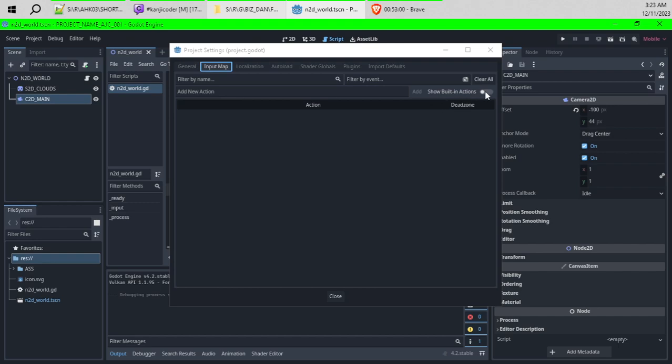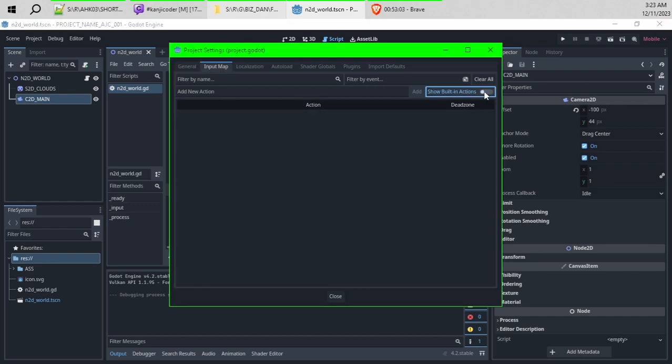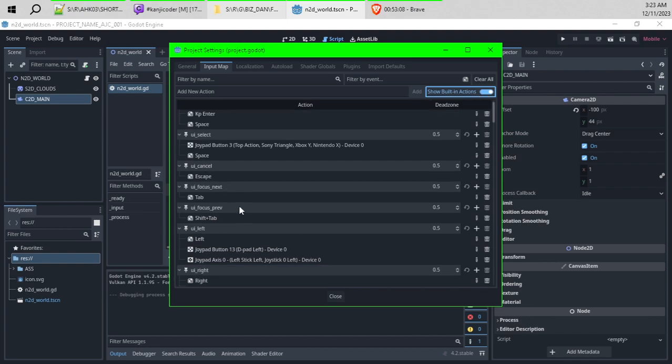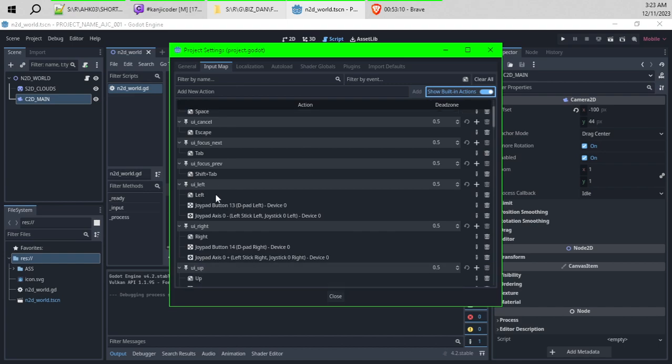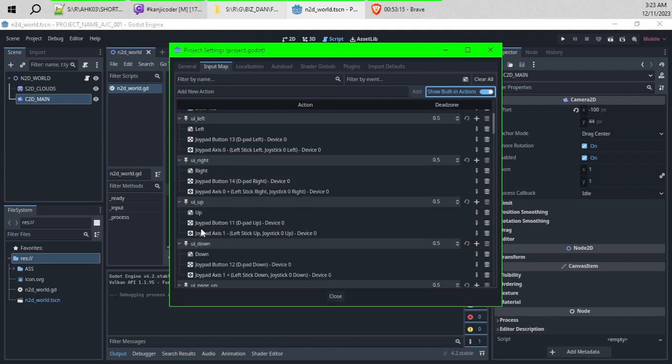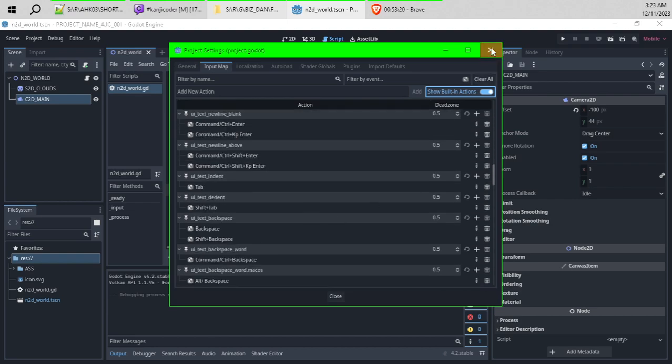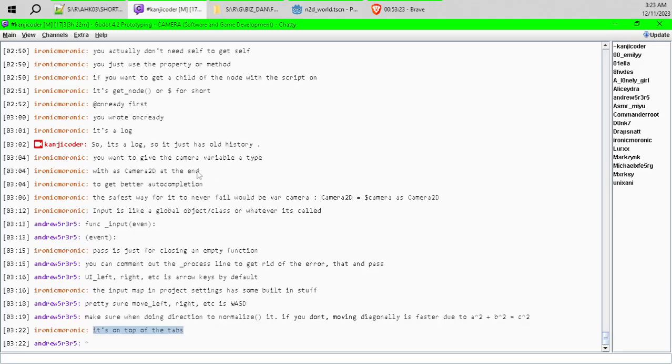All right. Show built-in actions. Let's click that. Okay, so oh, nice. So UI accept, UI select, UI cancel, UI focus. UI left, joypad button, joy axis, UI right, UI up, UI down. Okay, so there are all the UI things that you were talking about, right? Ionic Moronic kind of showed me where to find it, and Andrew here told me what they were. So, working together. Awesome. Okay. So let's go do that.